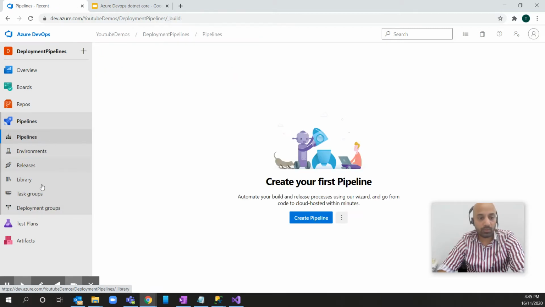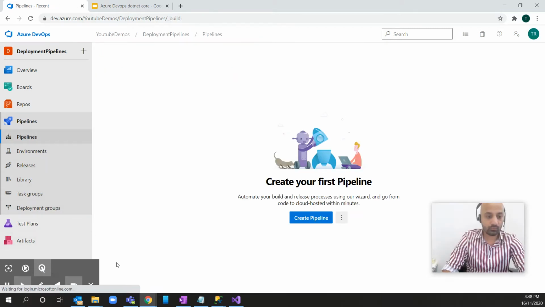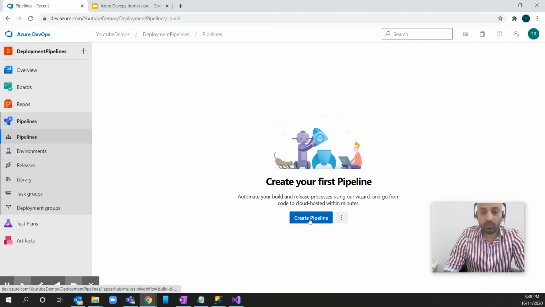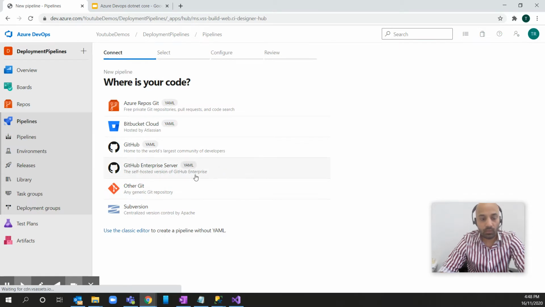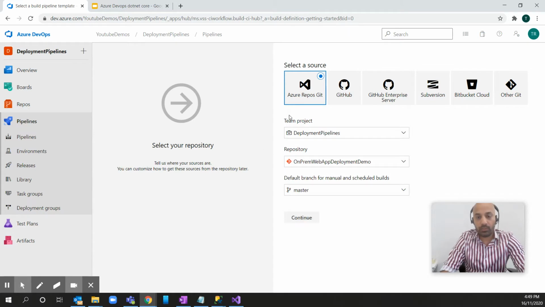So if I go back to the pipelines here, I'm going to create a release pipeline. I'll click on the create pipeline button. It's going to ask me where my code is, and I'm going to click on the classic editor, and it's going to tell me that my code is sitting in Azure Repos.